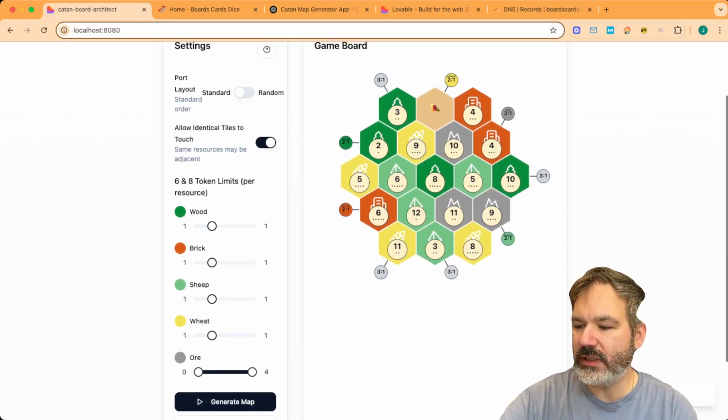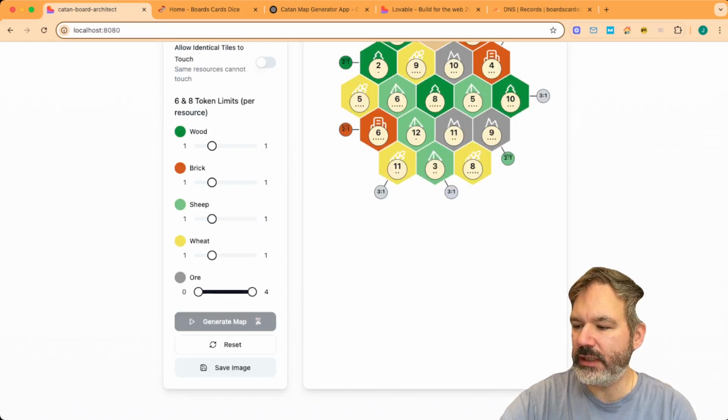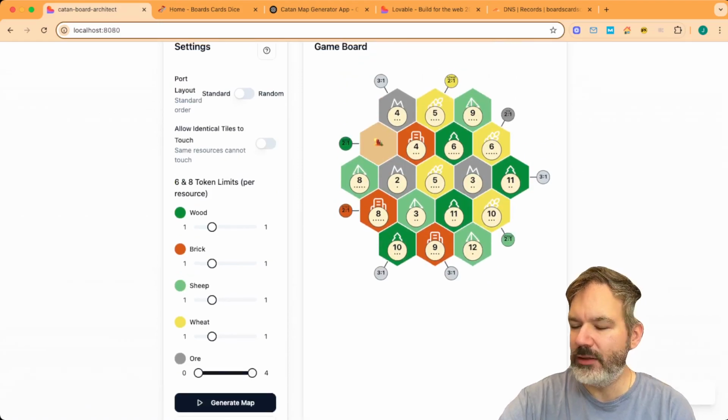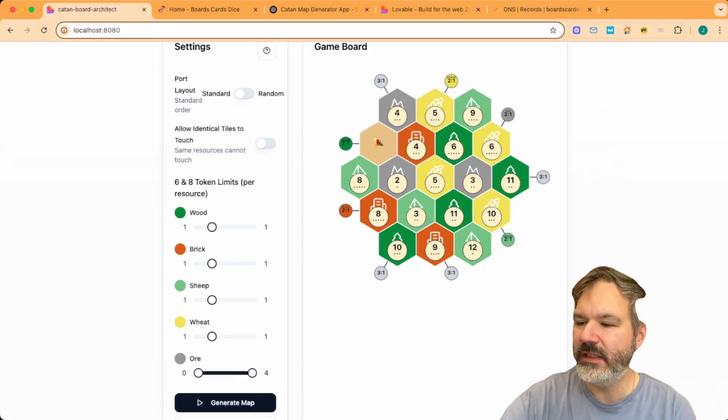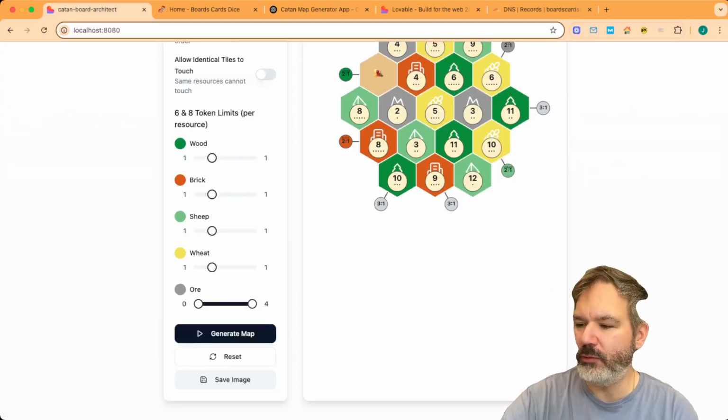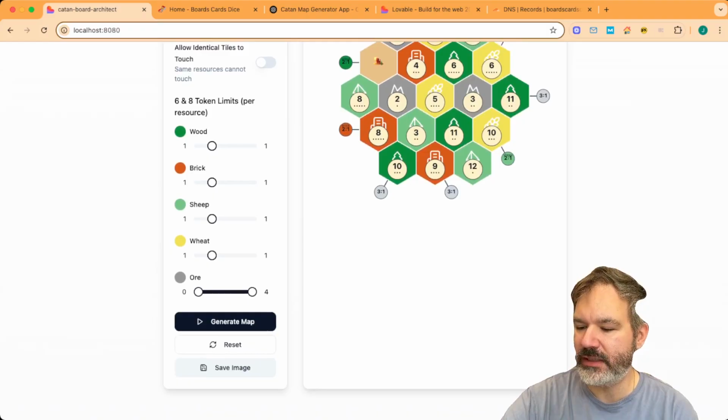You can say, well, I don't want to allow identical tiles to touch. Okay, great. So you just got some options that we like to get to do a balanced board. That's just us. Everyone will have a different way of playing Catan. And we quite like this. So this is what we wanted, the sort of map generator we wanted when we were playing Catan. So great to have it.